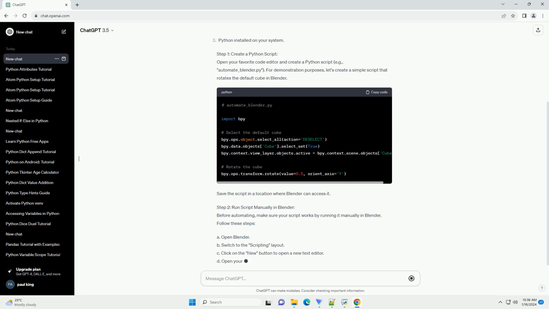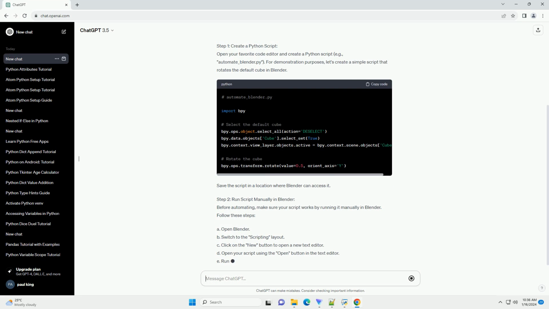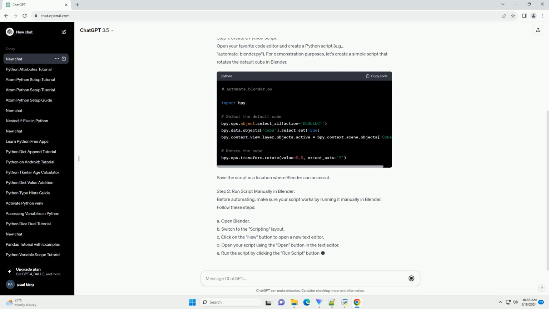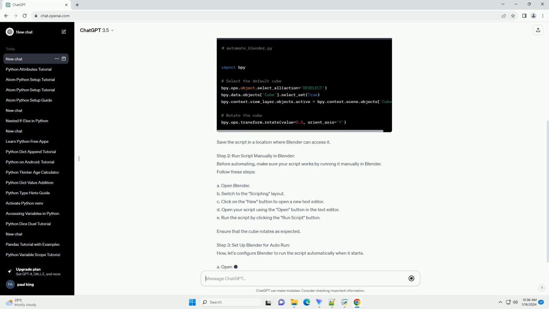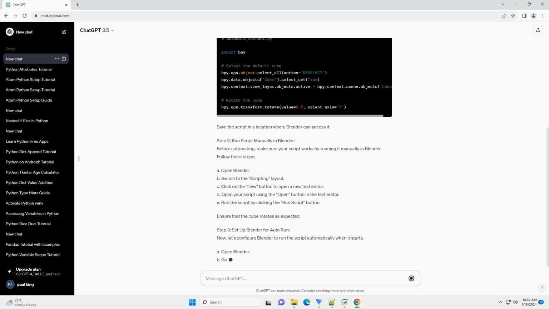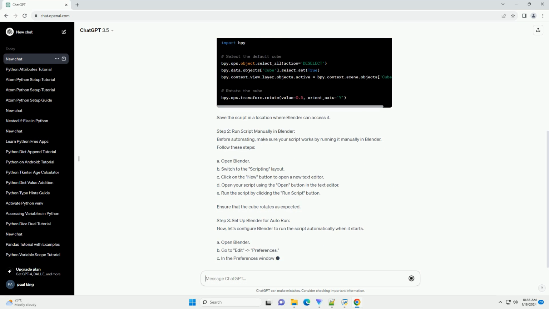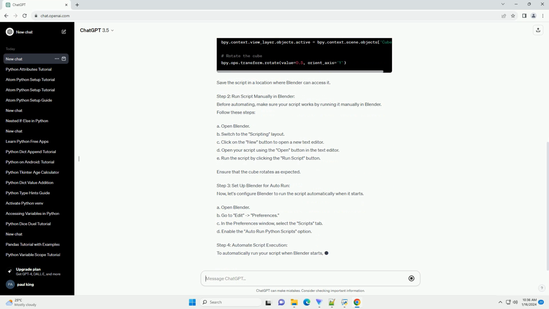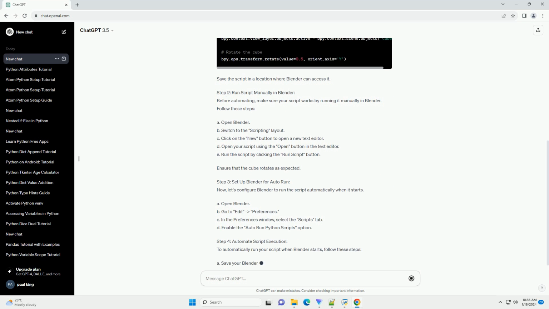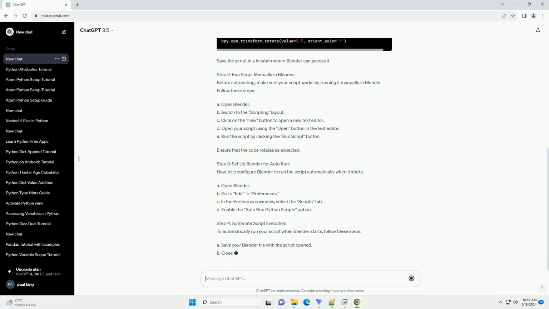Before automating, make sure your script works by running it manually in Blender. Follow these steps. A. Open Blender. B. Switch to the scripting layout. C. Click on the New button to open a new text editor. D. Open your script using the Open button in the text editor. E. Run the script by clicking the Run Script button. Ensure that the cube rotates as expected.